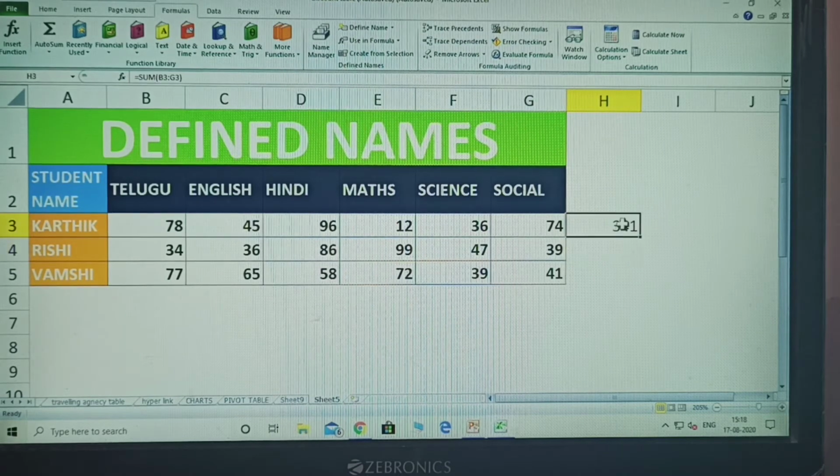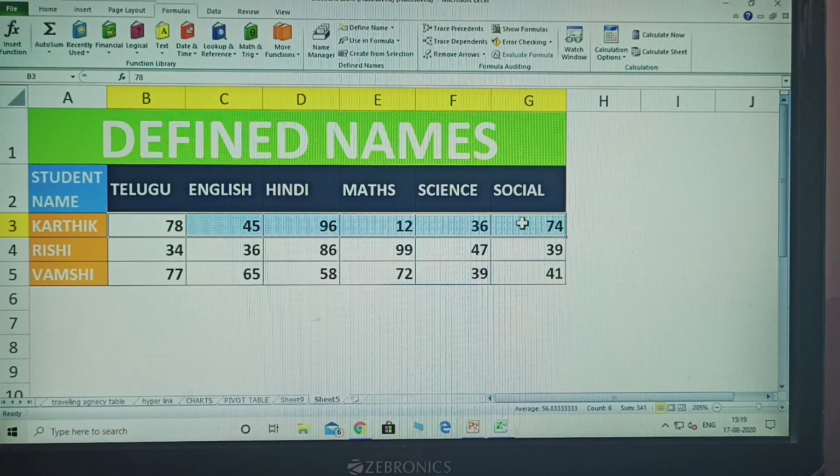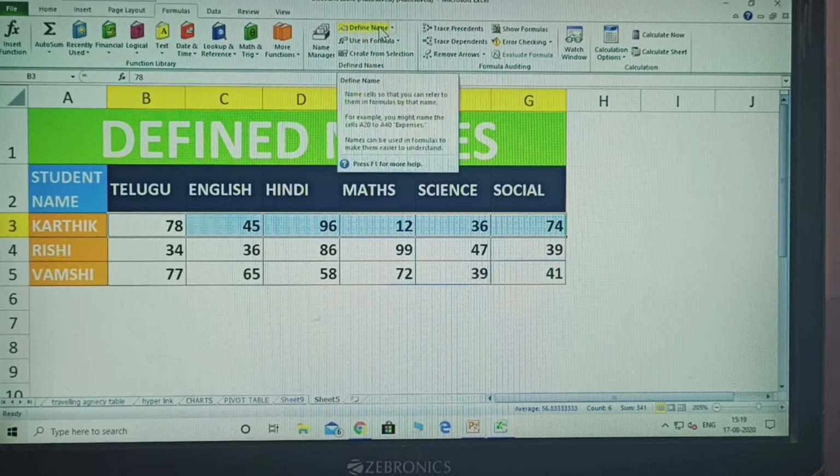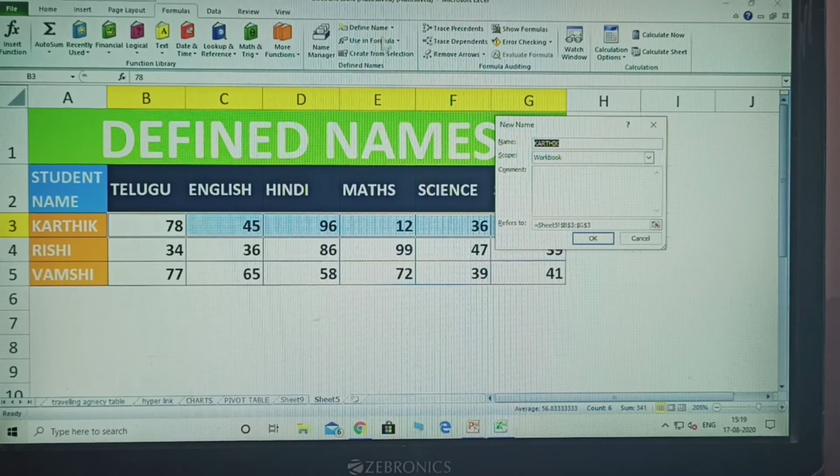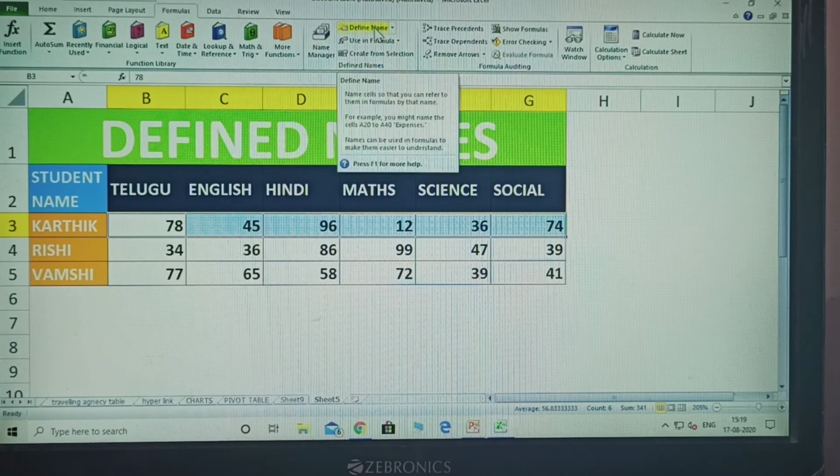Using define name, how to calculate the same formula, that I am explaining. First this one is deleted. First, define the names. How many members are there? Define the names. First select all the marks, next click define name. What is the define name first?